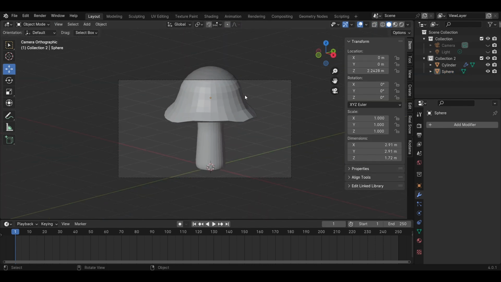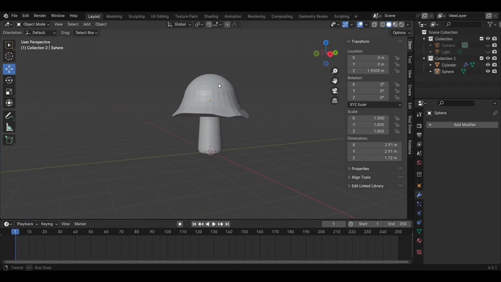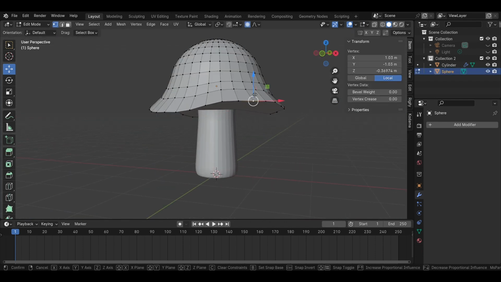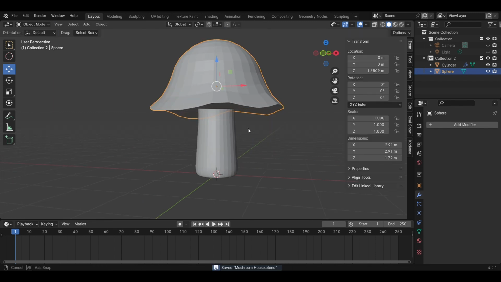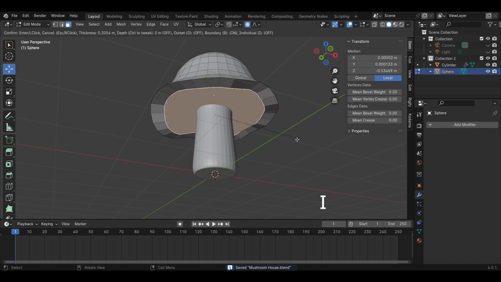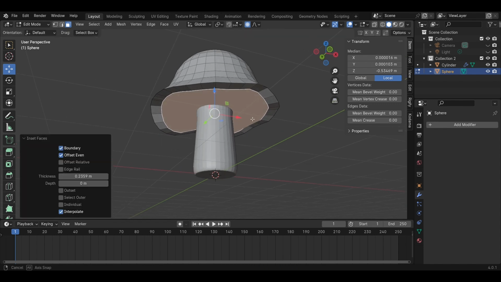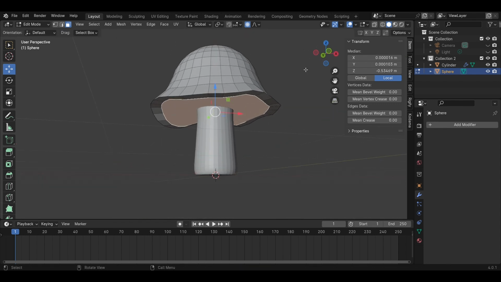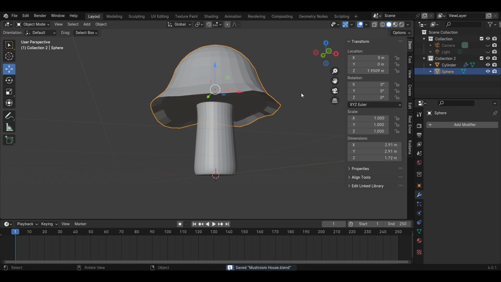Press 0 to see the model through the camera. Change to face edit mode and select the face below. Press I to add the face inside. Close the tool on the top and move the face to the top a little bit.